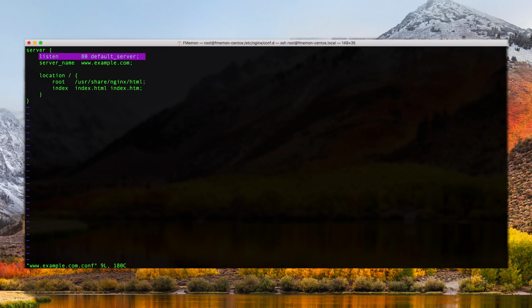The default server lets NGINX know what to do in the case a user comes in, for example, trying to access the site on the IP address and it doesn't match any host name that's previously in the system. The default server will be used.